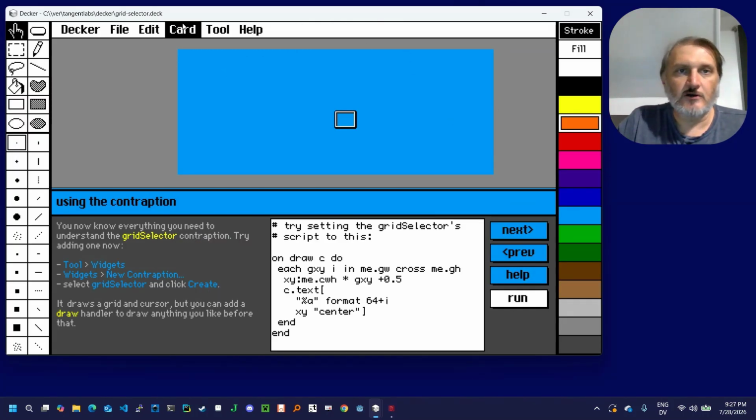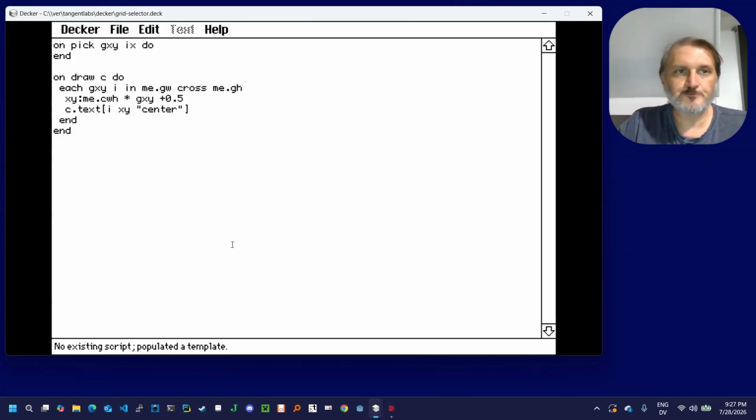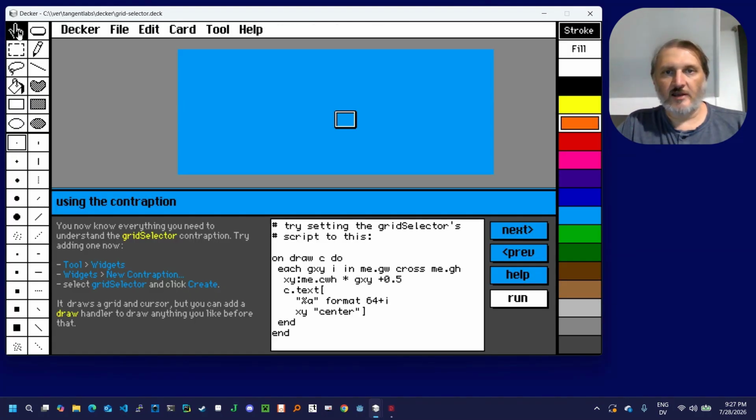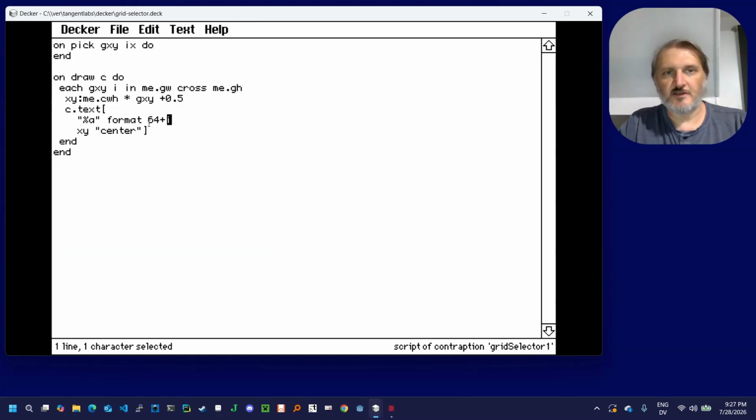So if we go into widget mode, if you double click and you go to the script, then it populates the default script. So when we go back here, we get the cell numbers. And if we change this one line here, you can see it's just taking that same number i, adding 64 to it and formatting it with this %a, which, see if you can guess what that's going to do.